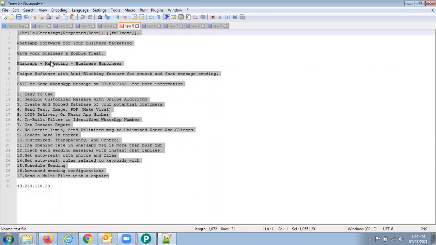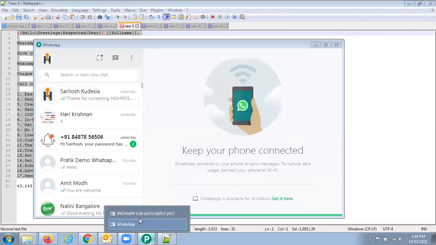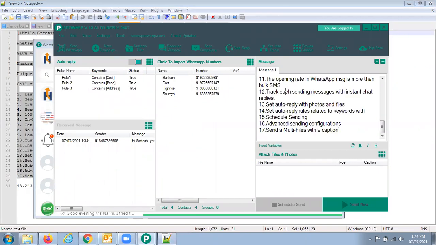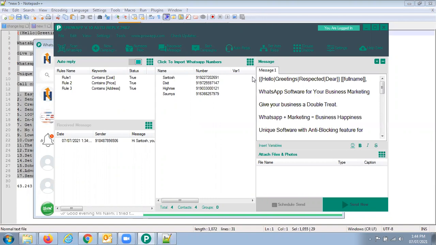Just a second. I will copy this message, go to this section and paste it here. Now you are seeing one thing different. Here you are seeing hello, greetings, respected, dear, greetings, respected audience. There are 4 different words we are using. What is the reason for that? Every person should get a different notification. Someone will get a message with hello, someone will get greetings, someone will get respected or dear or hi, whatever you want to use.